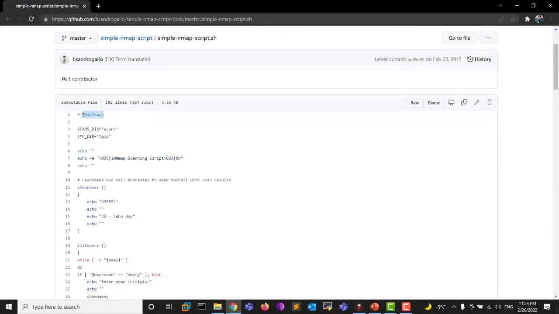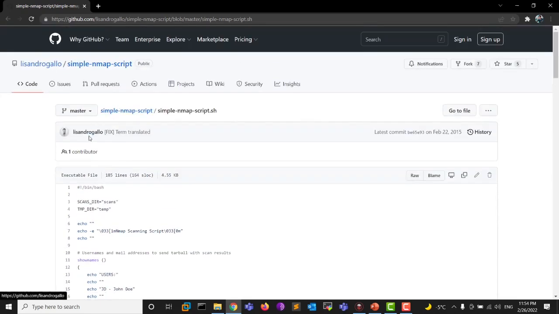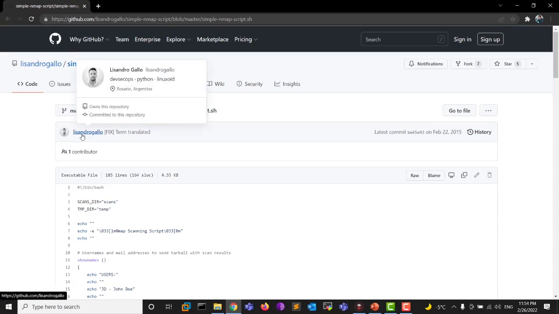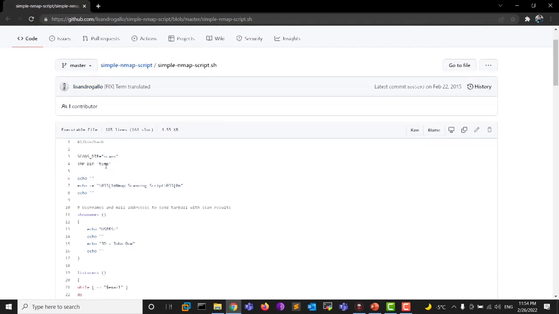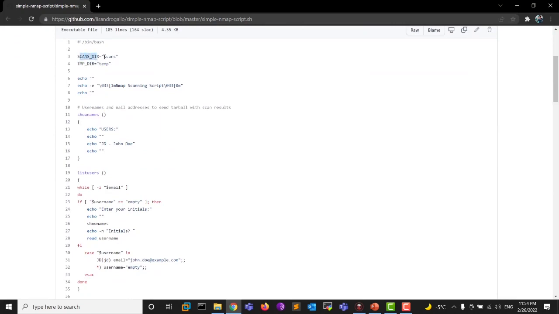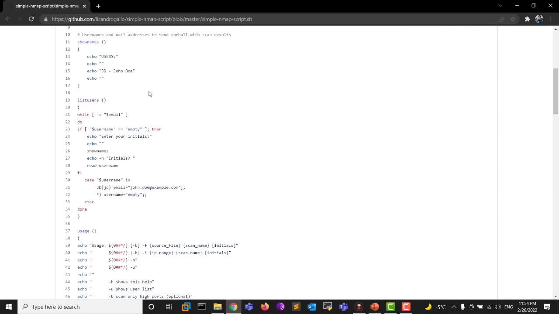As we can see in the first line, as I mentioned before, you should write your shebang line. Then this guy, Snodro Gallo, if I'm pronouncing it right, comes in, and in line 3 tries to come up with a value, an argument to say scans, scanned dir, and tmp over temp. Echo is echoing some lines to show when the code runs. And then the line says user and mail addresses to send a tarball with the scan results. We have echo to print again and show names, the variable, and then the list of users.